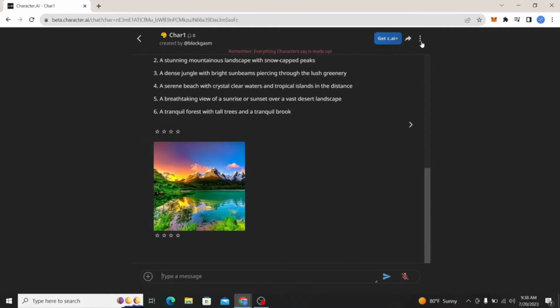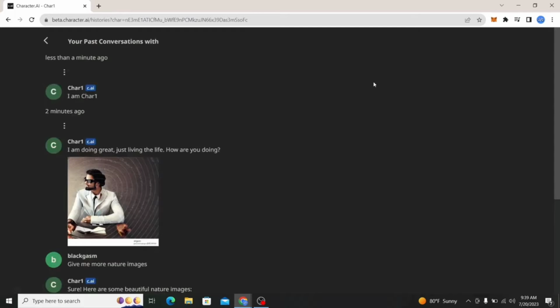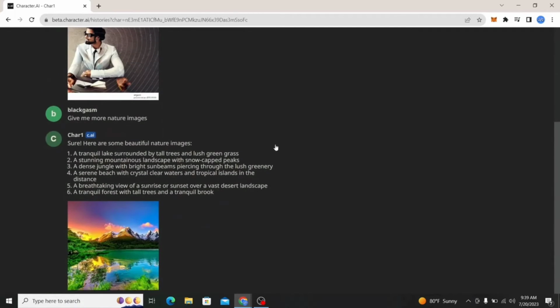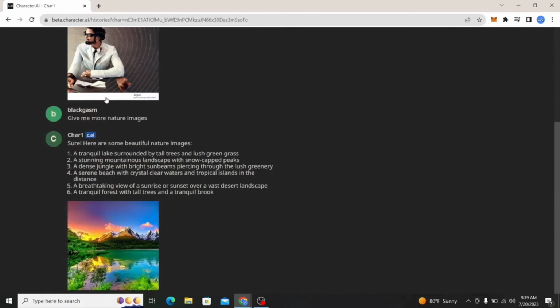Now click on the three dots at the top right corner, and you can now click on Save Chat and Start New Chat. So click on this, and this will now save your chat with this character. Once your chat has been saved, in order to access it, you simply need to click on the three dots once again and click on View Saved Chats. And as you can see, the previous conversation has been saved and I can access it easily.